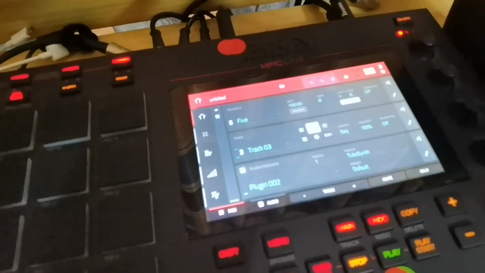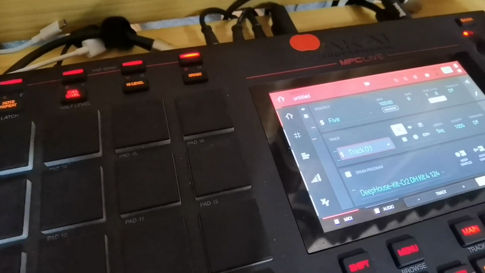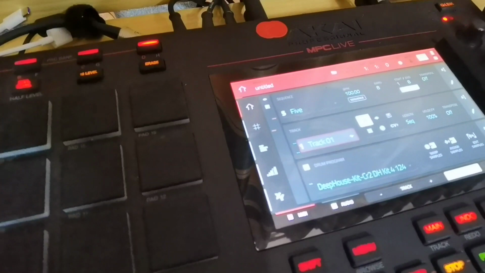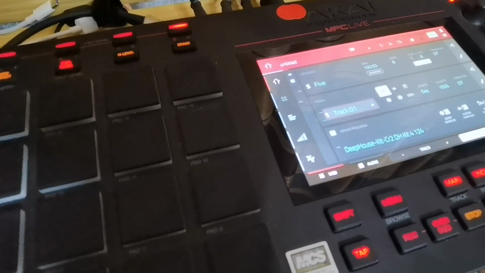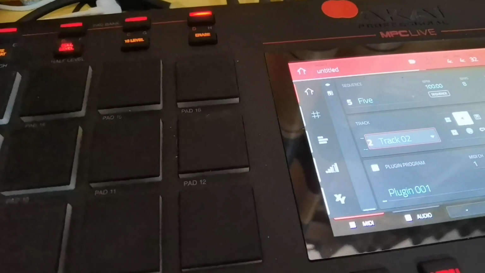Okay, so from here, we're going to go back to track 1, that's our beat. We're going to mute it. Now this mute will only be for this sequence. So 1, 2, 3, and 4 will all have the beat, and then 5 is suddenly going to have no beat. So if we play it, good, okay.